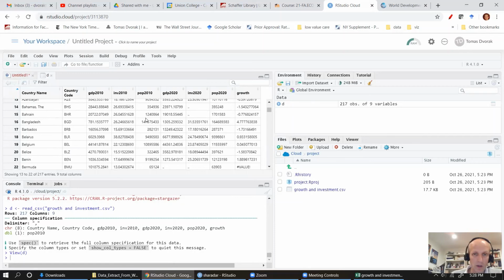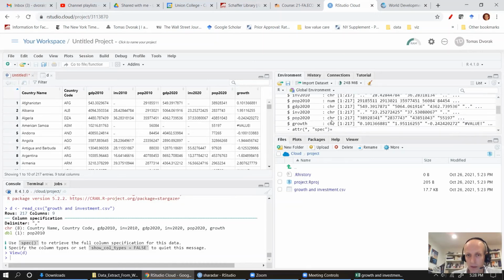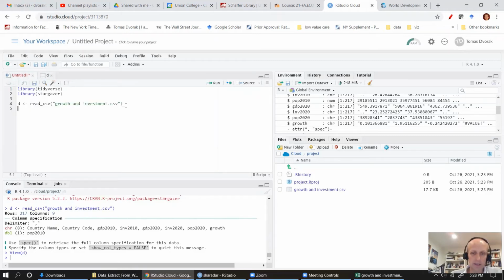This looks all good. However, if you click on this little triangle, you see that all of the variables except for population in 2010 are read as characters. They're read as characters because some of them have that value formula, some of them have 2 dots, and so R thought that these were character columns rather than numerical columns. So we're going to have to fix that a little bit.